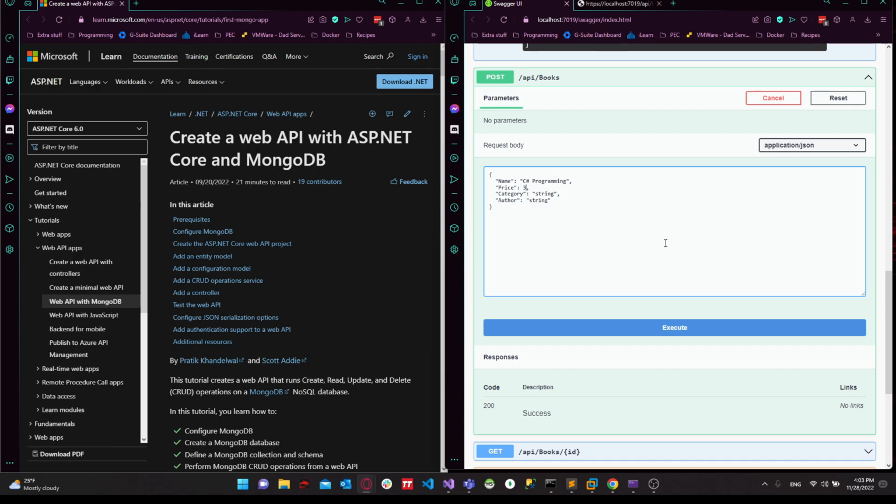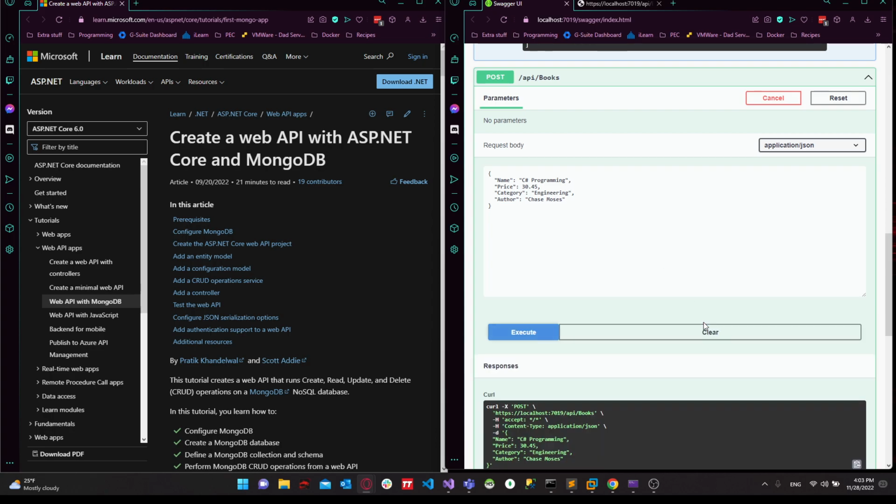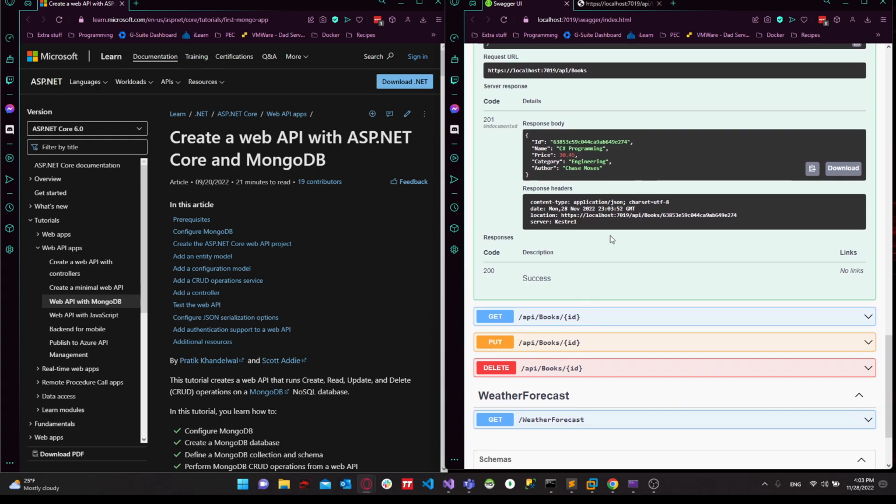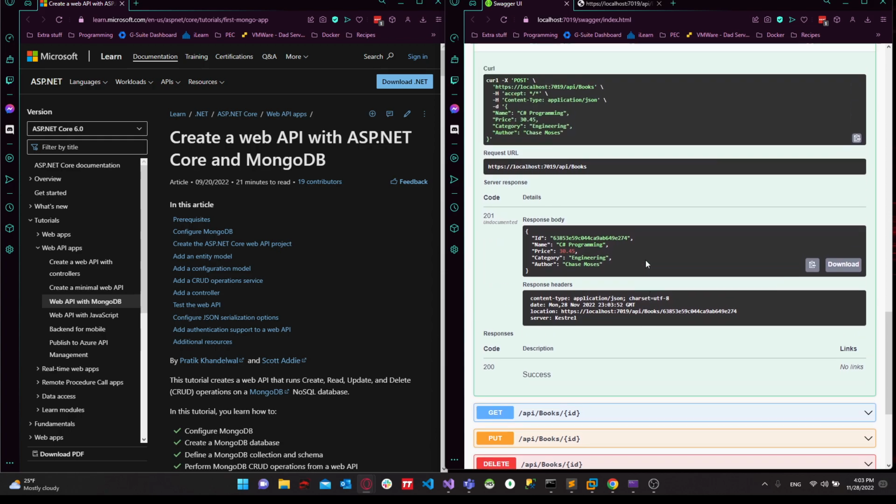Price is 30.45. Category is going to be type, maybe engineering. I don't know, just putting in some values here. Author is going to be by me. Why not? So we'll do that. We'll hit execute, and you can see that it was created successfully, and we got that information put in.